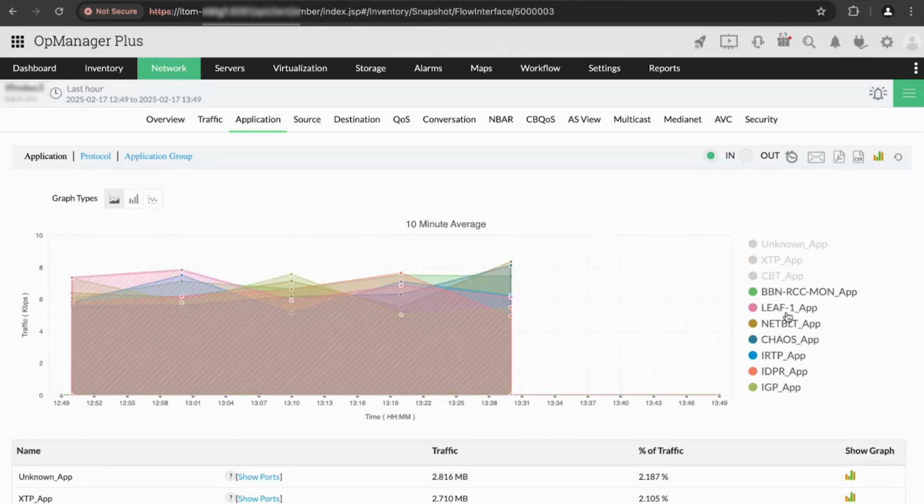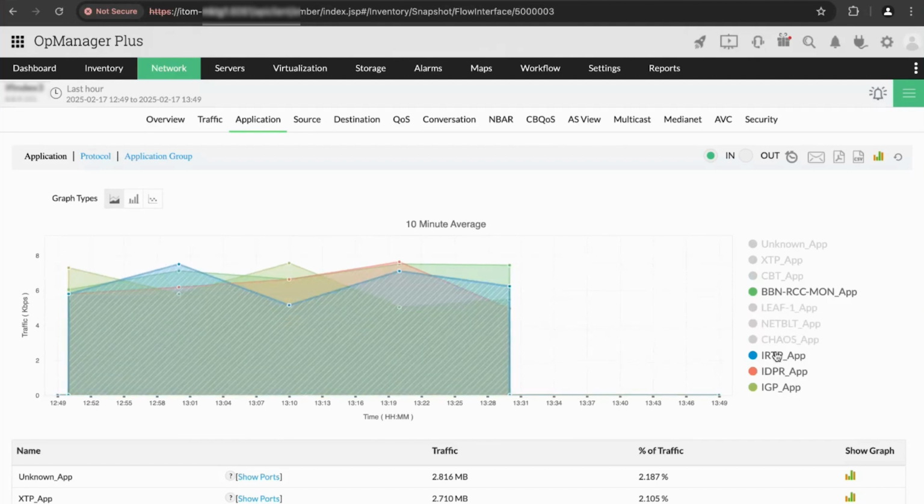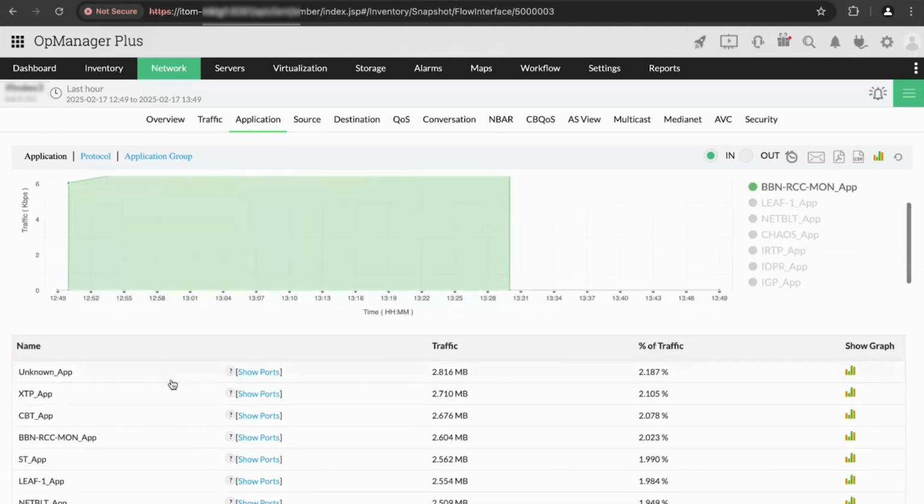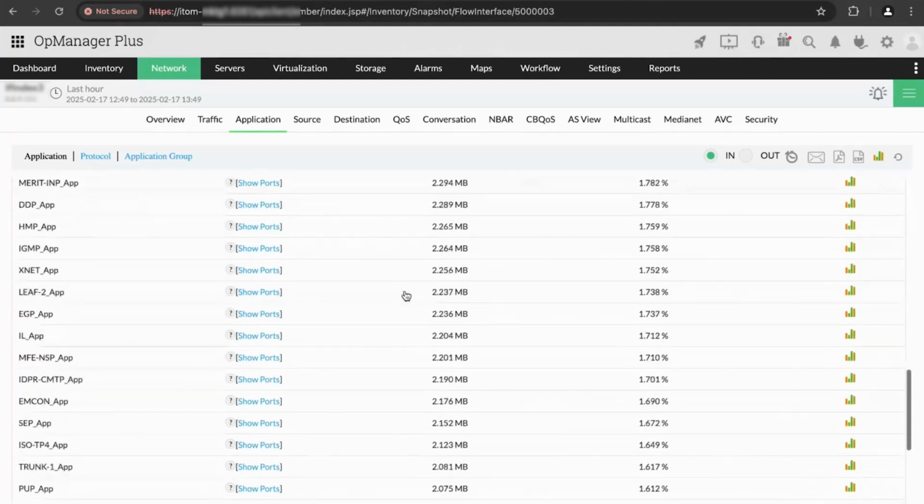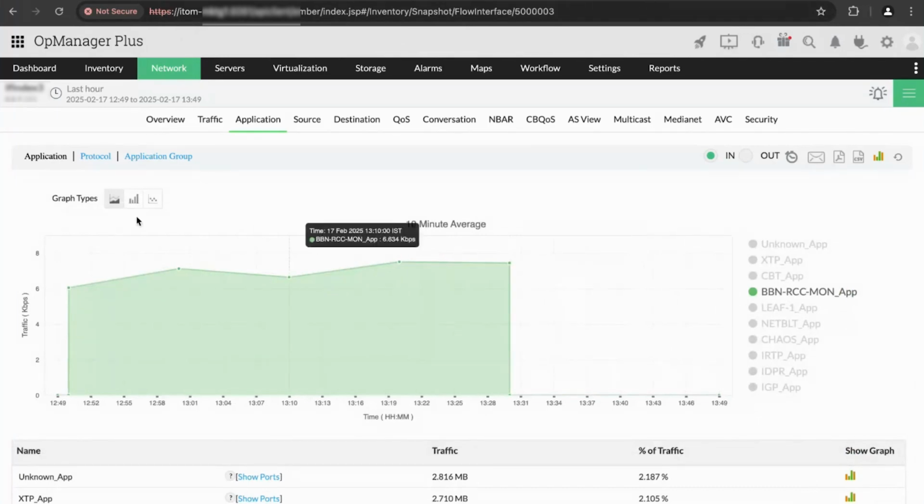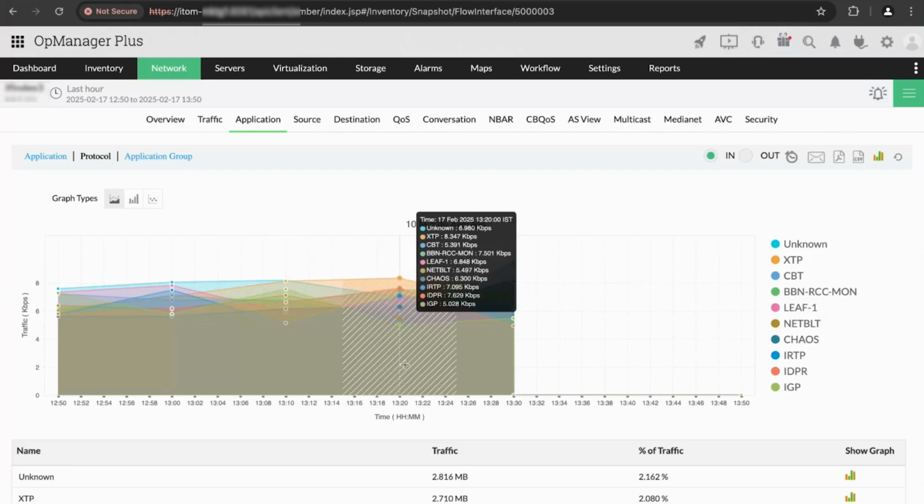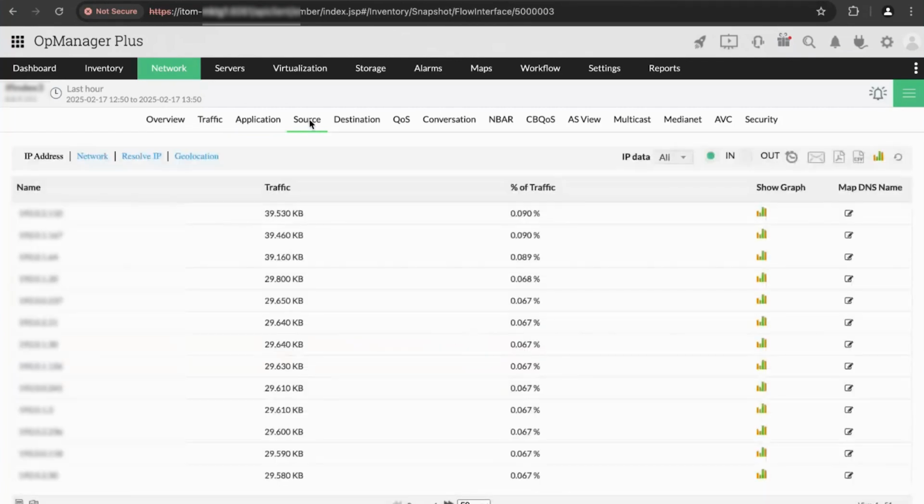So let me just isolate this one and see what traffic or what percentage of traffic it's using. So this is like 10-minute average traffic in kbps. So this is basically speed. And it'll give you a breakdown right here in a table format and also in a graphical format. I can also see a protocol-based breakdown. Similarly, if you created application groups, you can see that as well. After that, you can also find the source and destination IP addresses here that are consuming your bandwidth. So you'll be able to see what IP sources are and what percentage of traffic they're consuming.